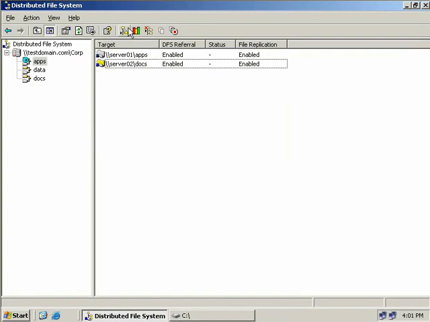Now on our toolbar, we can also create a new target, we can check the status of our link, and that's what we did before when we checked to see if they are online or not. Of course, we can delete a link, we can also show our replication information, and we can choose to stop replication completely. Okay, that's the distributed file system.